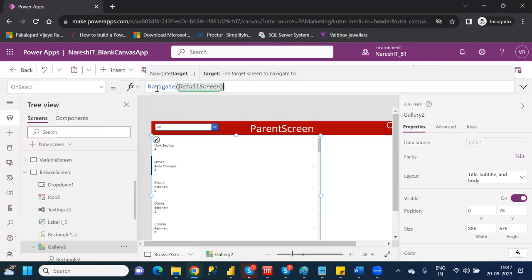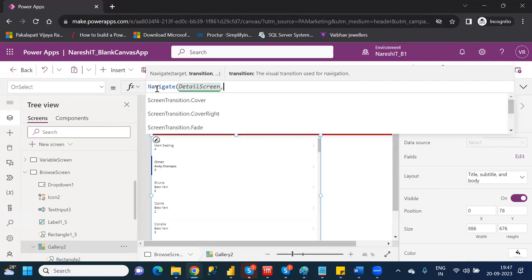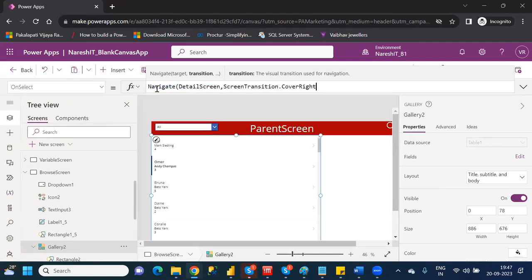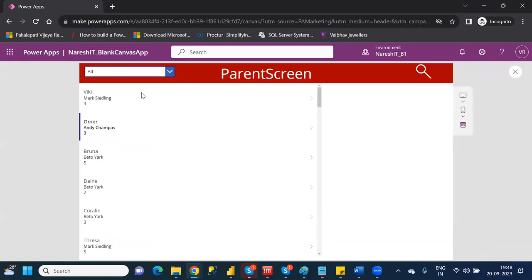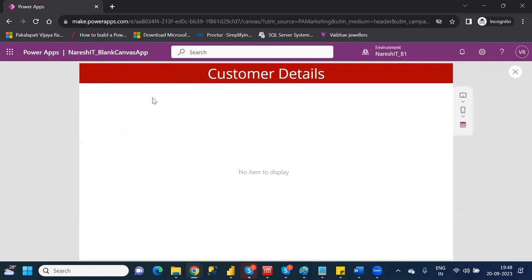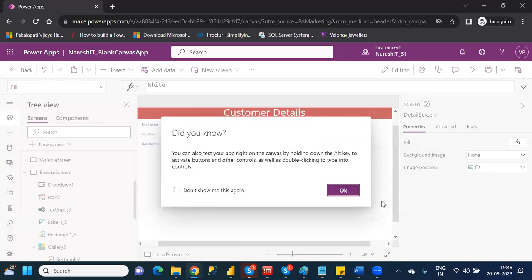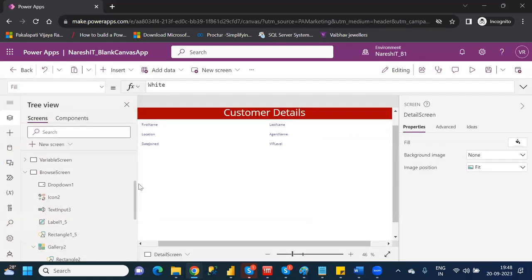That screen name. Okay, so in the navigate function, there are different fades, right? Screen cover, right? Okay, so if I'm taking this one, close this one. Now run the application. What will happen? See here, if I click on this particular one, it will go to this particular area. Understand how it will be there in cover, how you are moving the cover in that particular format, it shows, right? So like this.